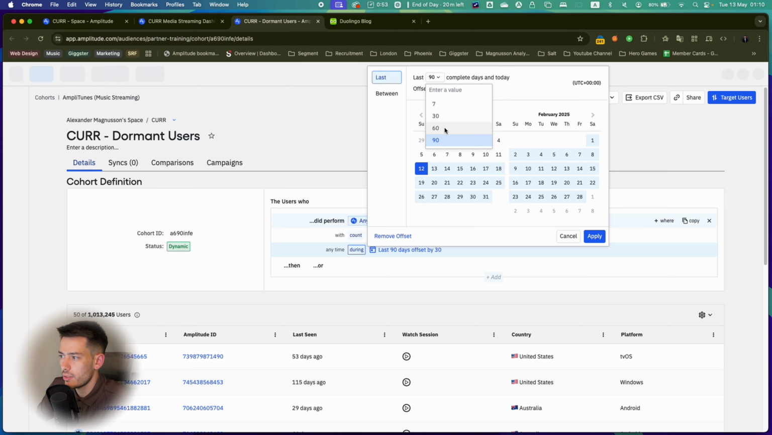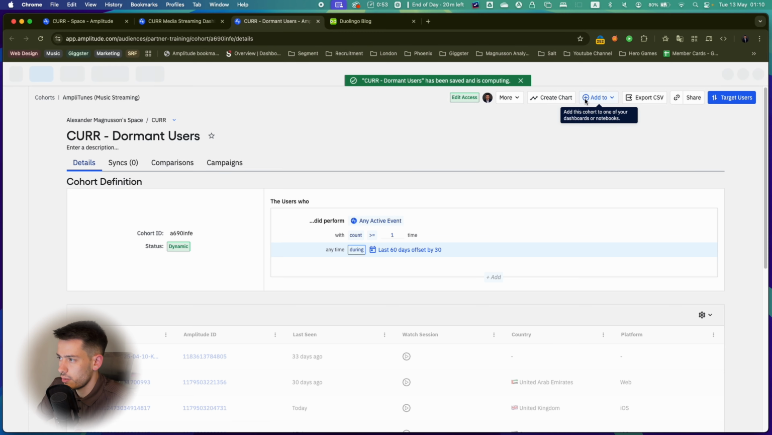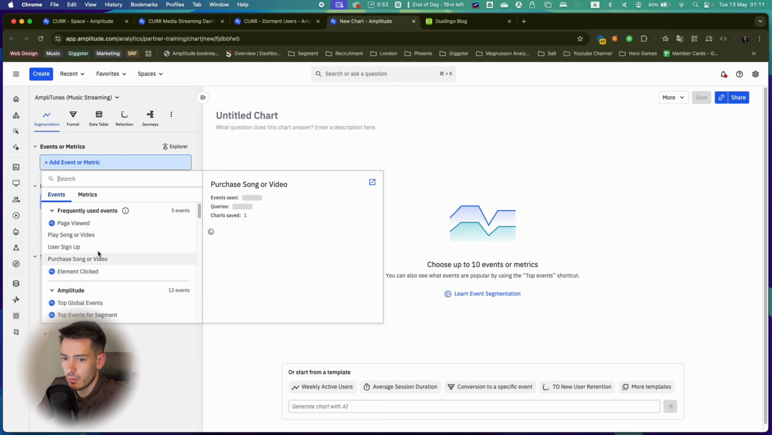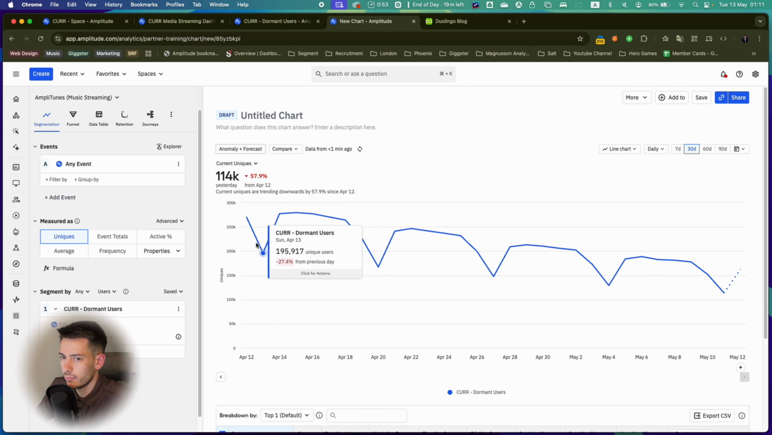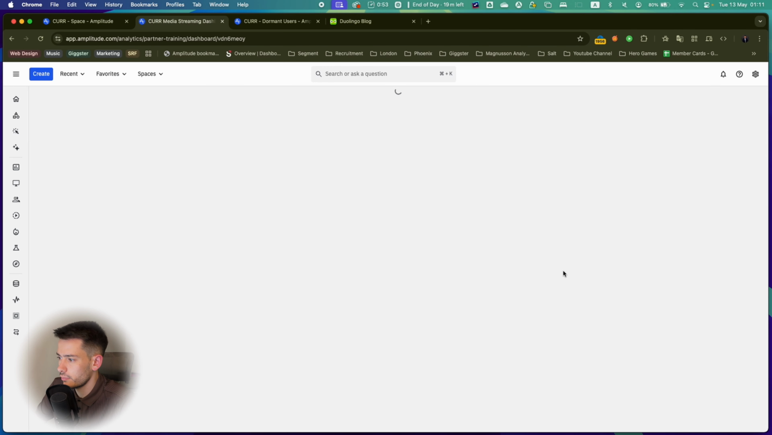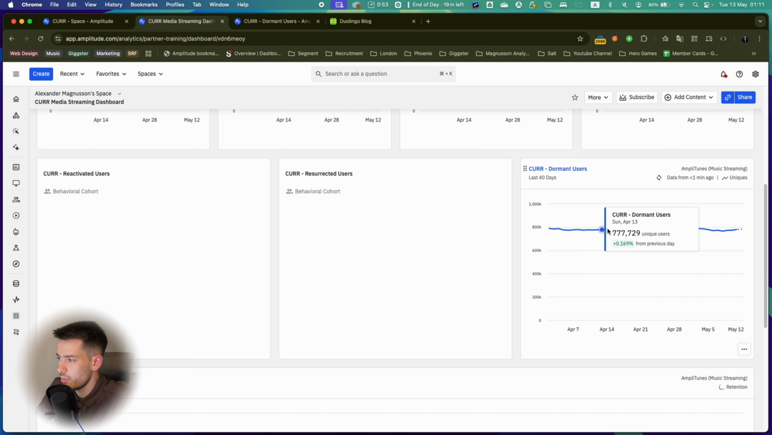If we drop that down to 60, we should be more than okay for this. Let's create this as a chart just to double check. Okay, so that does look to be working now. There we go. And there's our dormant state coming through.